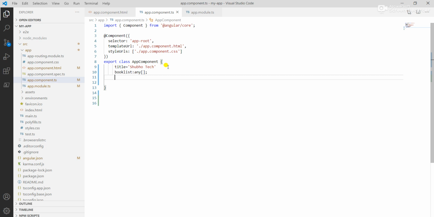And then I create a constructor, and within the constructor I initialize this bookList with some value. So this.bookList is equal to, and we create a JSON structure.